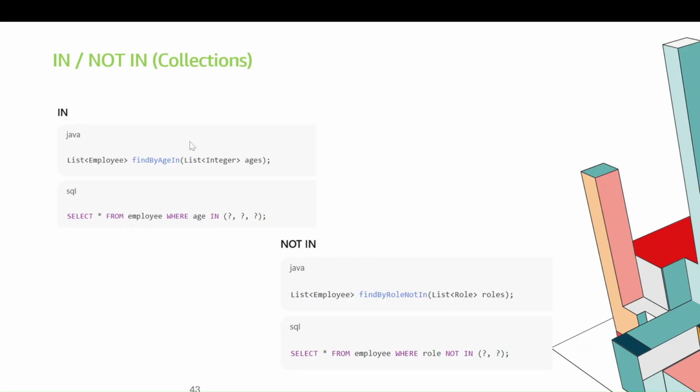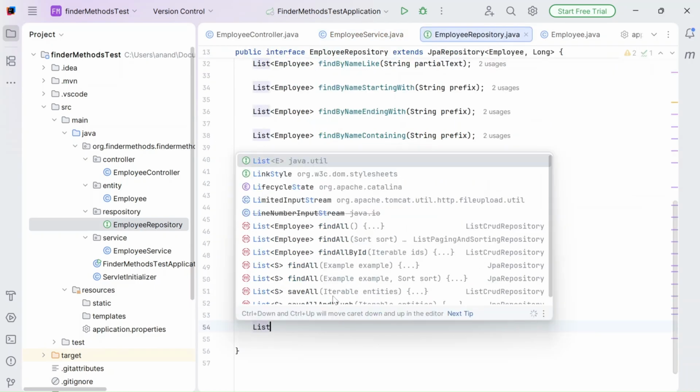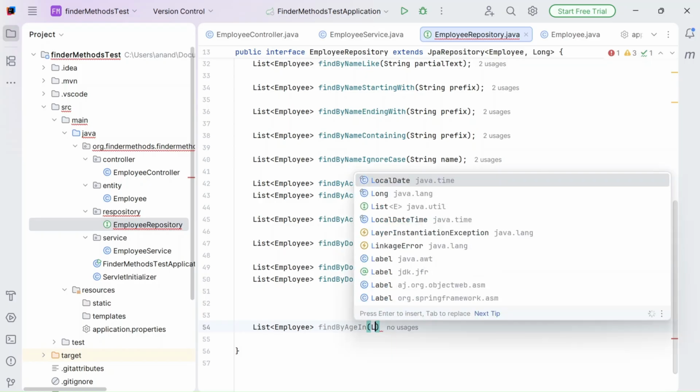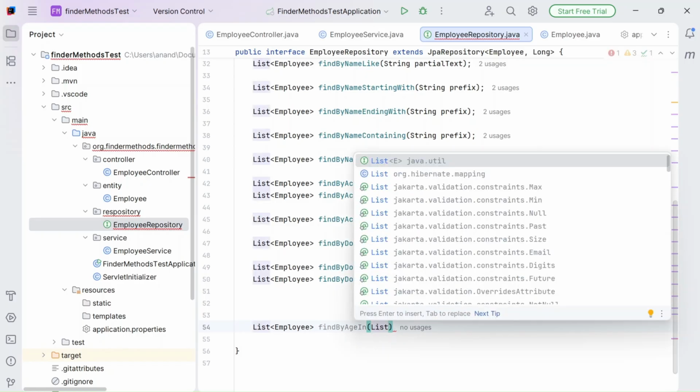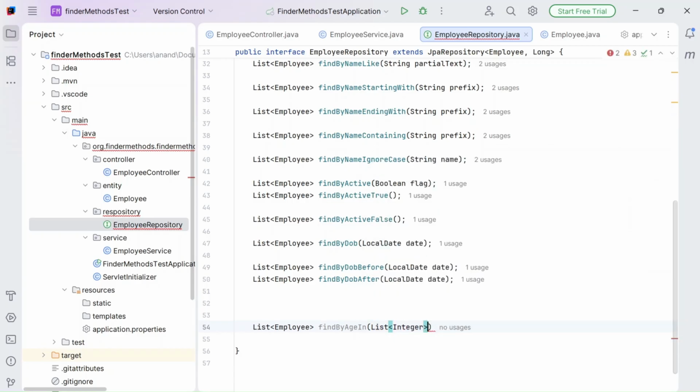Let's develop the in operator. So find by age in. I will give the starting index and ending index. We should be able to pull all the employees whose age is between these. I go here, simple again, list of employees. This is common. Find by age in, same. So here should be a list of integer ages. Perfect.